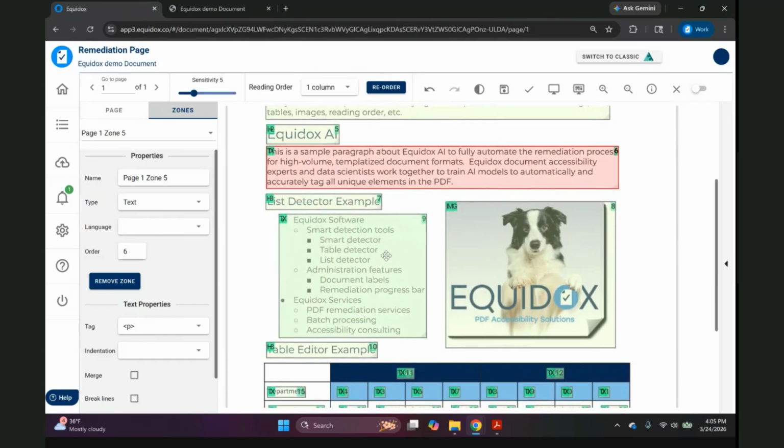But the next most obvious challenge on this page is the list. So as we look at this list, it's very easy for a sighted user to interpret the different styles of bullet points and see how they are grouped together and indented inside of different bullet points. And so we can see that this is like a triple tiered nested list, and it's very easy to interpret based on the layout and the way that this is designed.